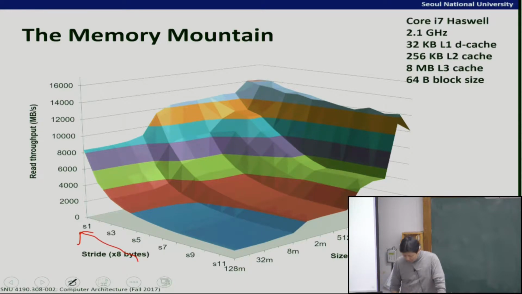So if you see this memory mountain, of course, as you go in this direction, the performance will be better, right? Because we have a small memory footprint, and the small memory footprint will fit in the cache. And if you have a small stride value, then the memory has better spatial locality because the accesses are close to each other, right? So this one has the highest point.